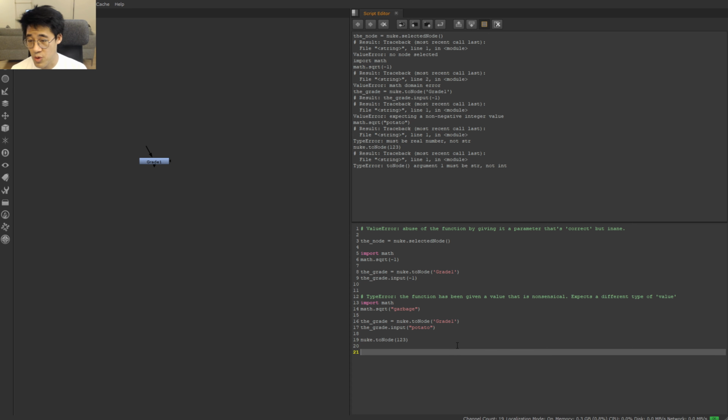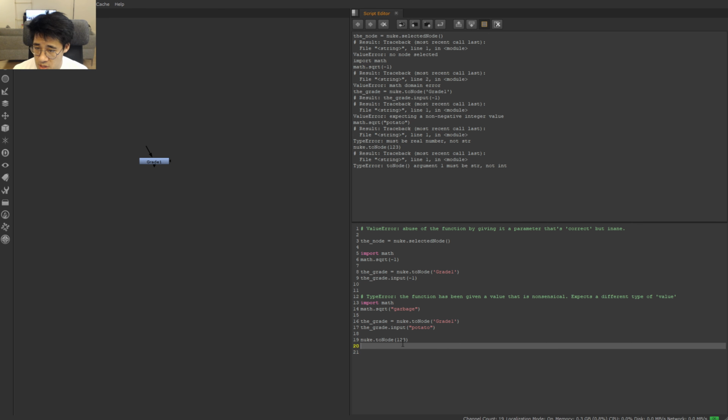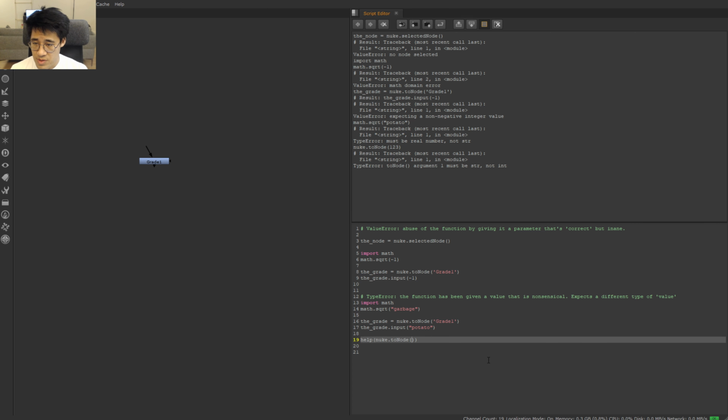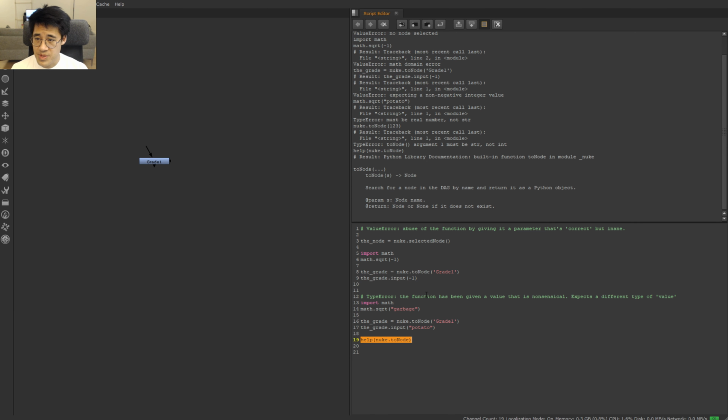There are some smaller variations of this, so let's have a look at the help. I'll show you this one. So toNode, right? It takes only one parameter, which is a node name. So let's see what happens if we provide it more than it expects.